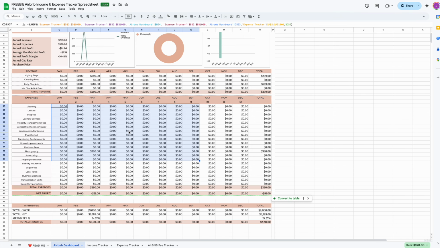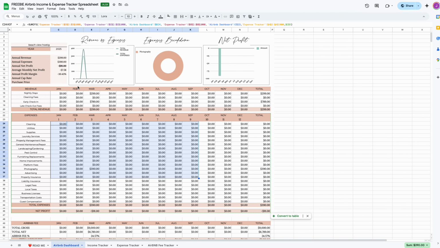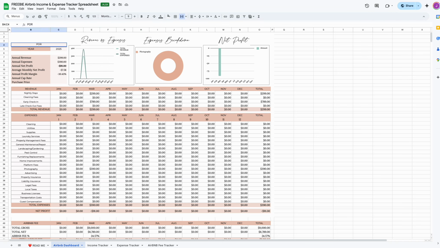Next up is the Airbnb Dashboard. This is your business overview hub. You can actually change your property name here, just like so. Change the year that you wanted to view, just like so.